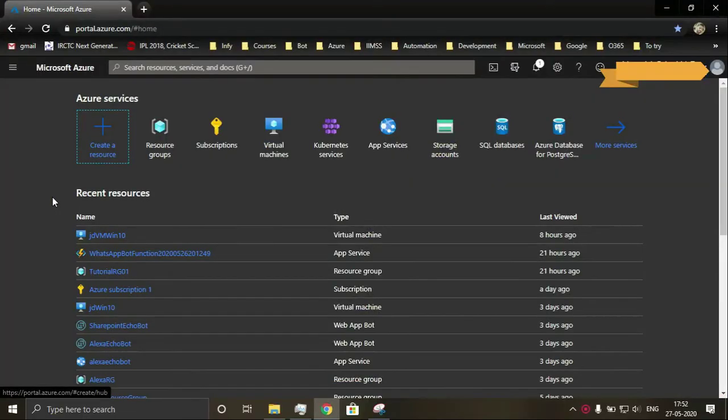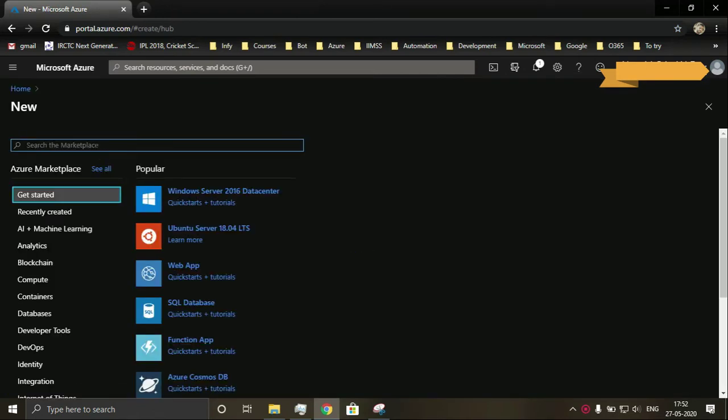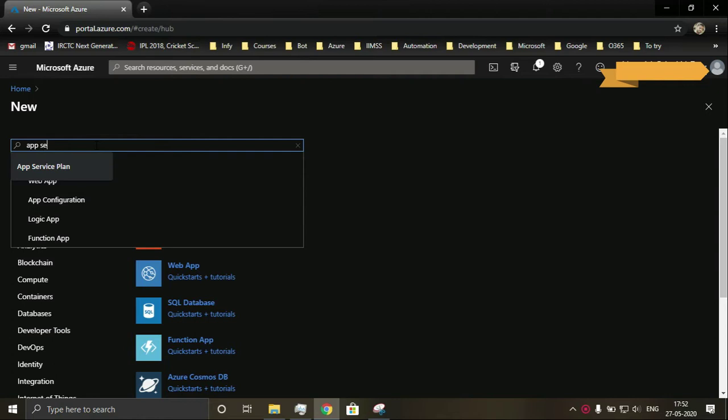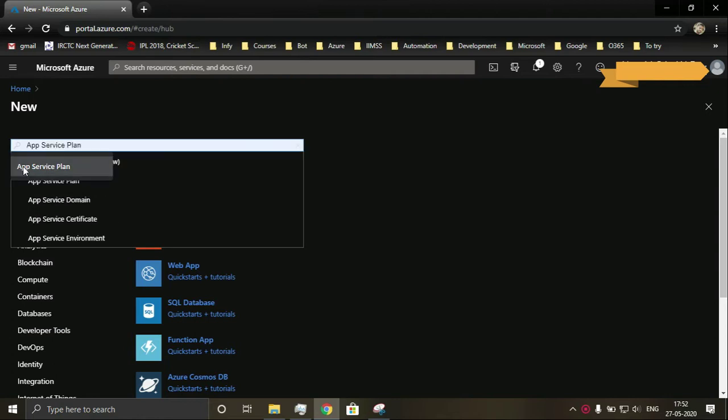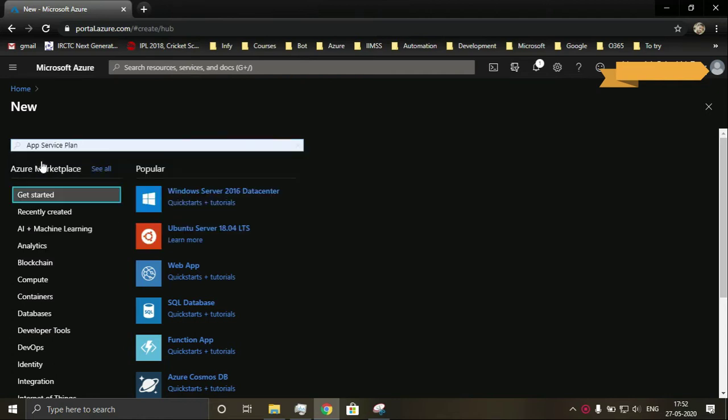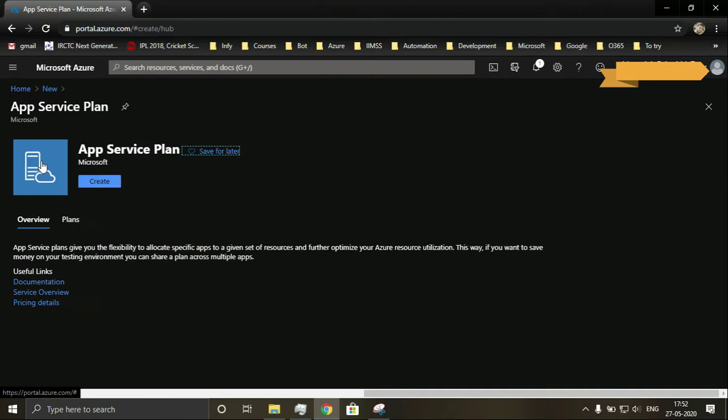Create app service plan in Microsoft Azure Portal. So this is the dashboard page you will be shown while logging in. You create a resource, type app service plan. You select the app service plan from the list, from the search, and click on create.